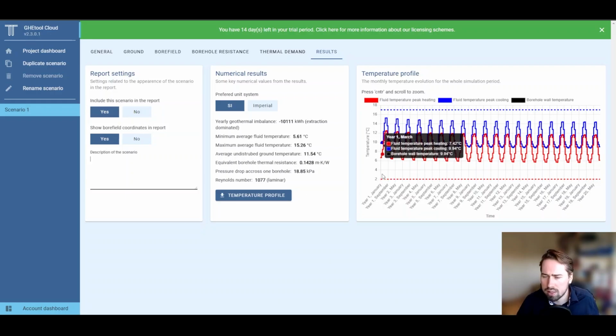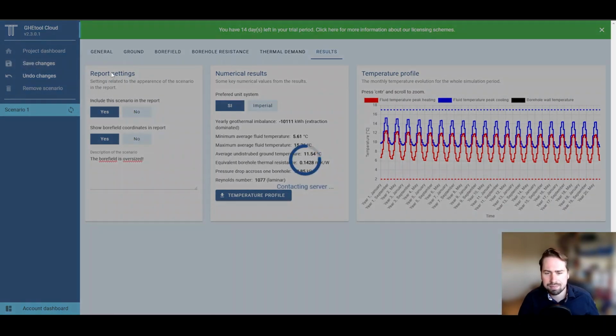So as you can see here, the temperature stays well between our temperature limits. So I think this bore field is a little bit too big for this building load. So let's type in the description: the bore field is oversized. Let's say that.